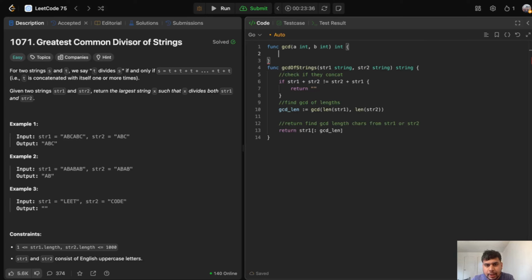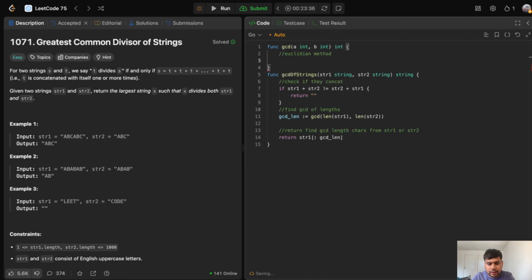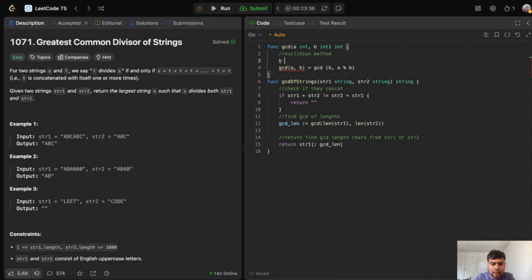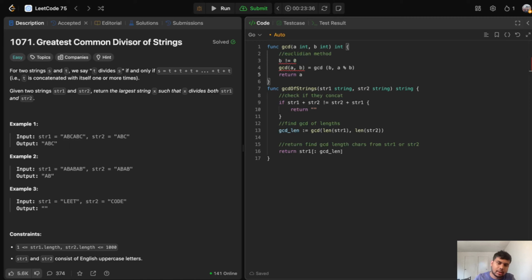Okay, now you might be wondering how you find the GCD of two numbers. So we use a method called the Euclidean method. The way it works is GCD of a comma b is equal to GCD of b comma a mod b. Do it till b is equal to 0, and then you just return a. So this is the Euclidean method which we use to compute GCD.